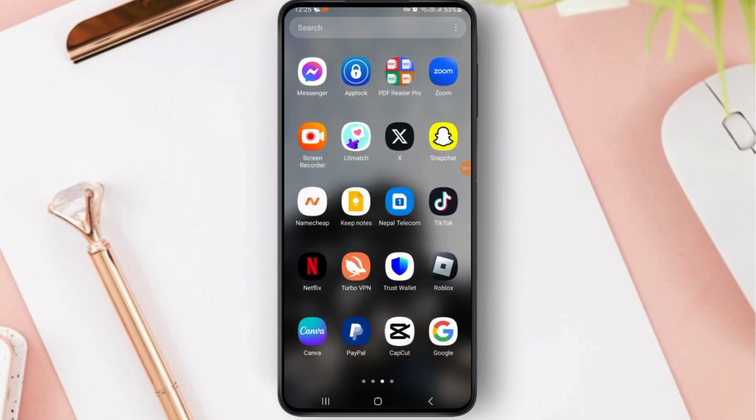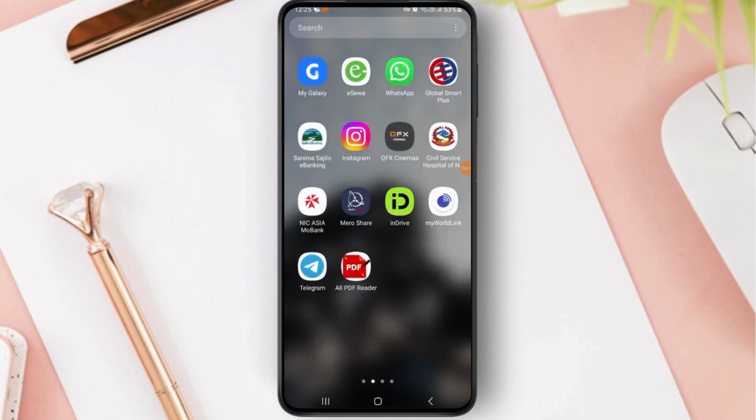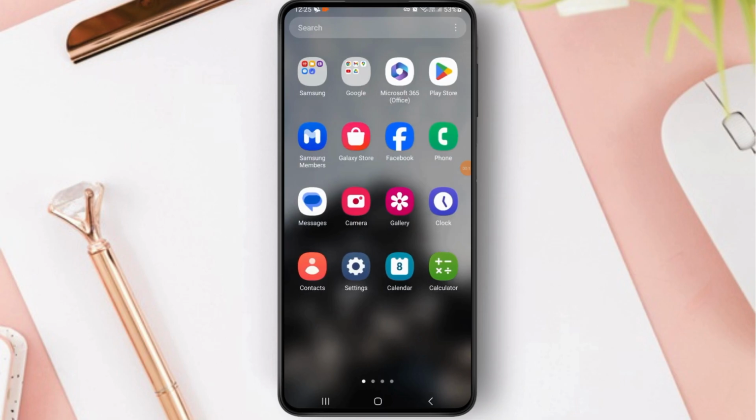Today I'm gonna show you how to post reels of more than 1 minute longer on your stories. So steps are very simple. Without further ado, let's dive in.